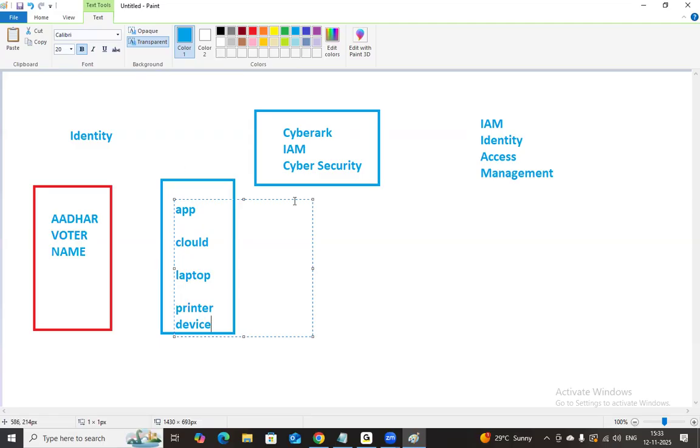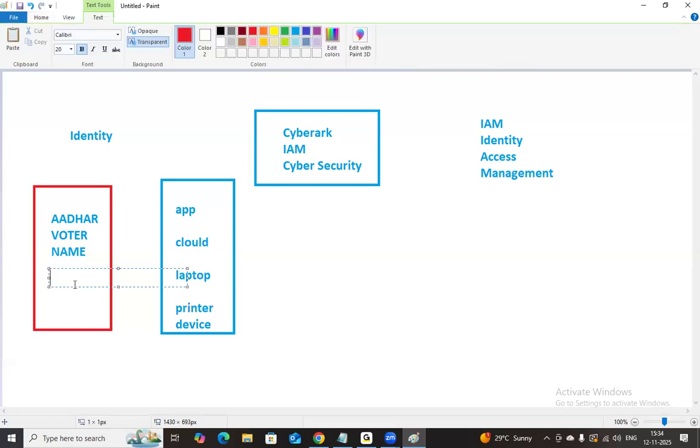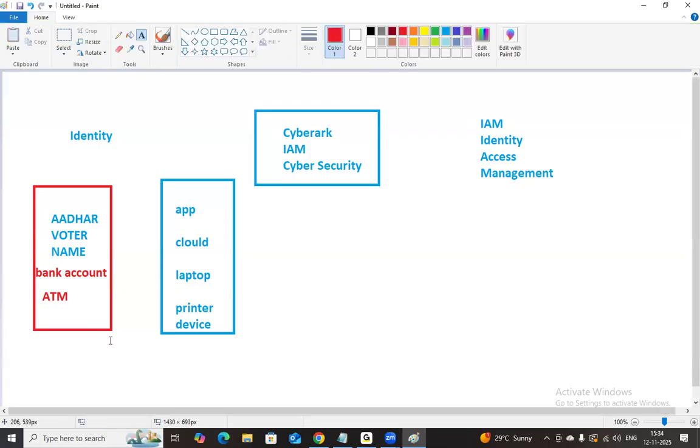Then what does access mean? Suppose in the general way, you want to go to the bank. When you go to the bank, your account is your identity, right? Bank account number and your ATM pin. If you are the authorized person for this bank with this ATM pin, you get some access to your locker, or you get access to your account. So you get access from this ATM, or you access from this bank account. You want to withdraw money.